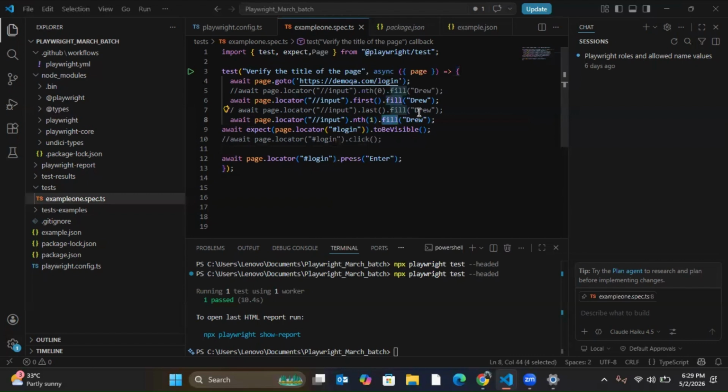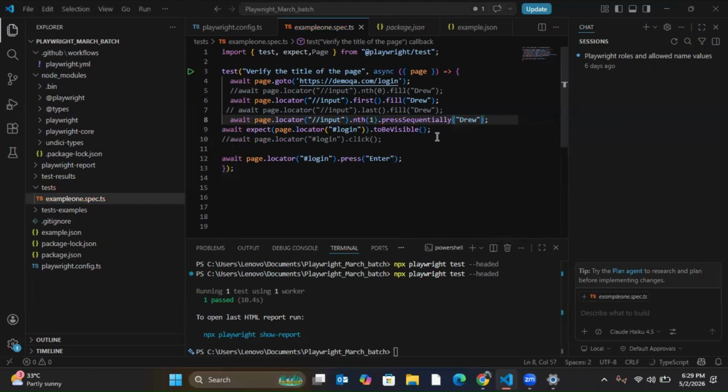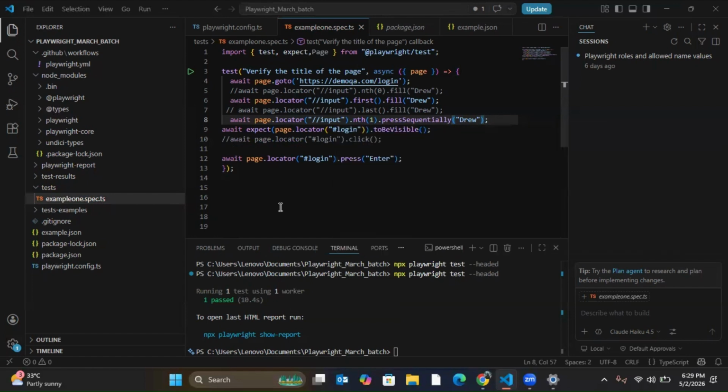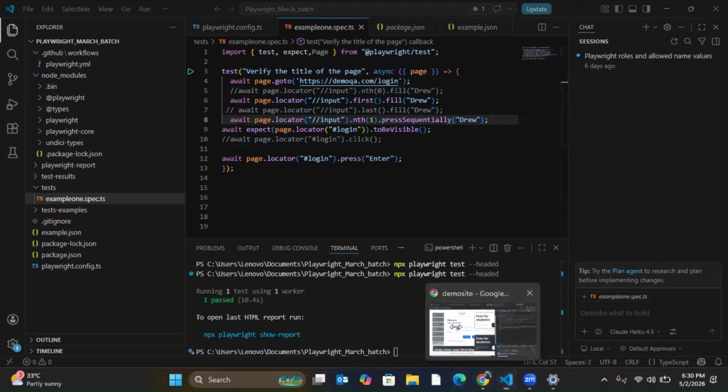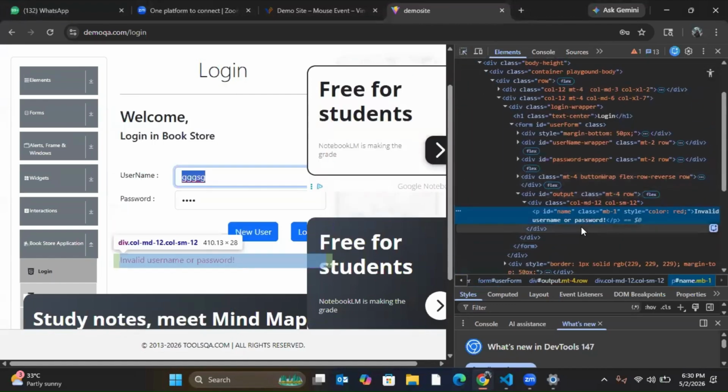Then what I have to use, instead of dot fill, is dot press sequentially. So what will happen? It will enter D first, just like we're doing from the keyboard. Then R it will enter, then E, then W. That means it will imitate our keyboard operation. Instead of dot fill, I use dot press sequentially. Got it? So both things are operationally the same, but it looks different from the front end.